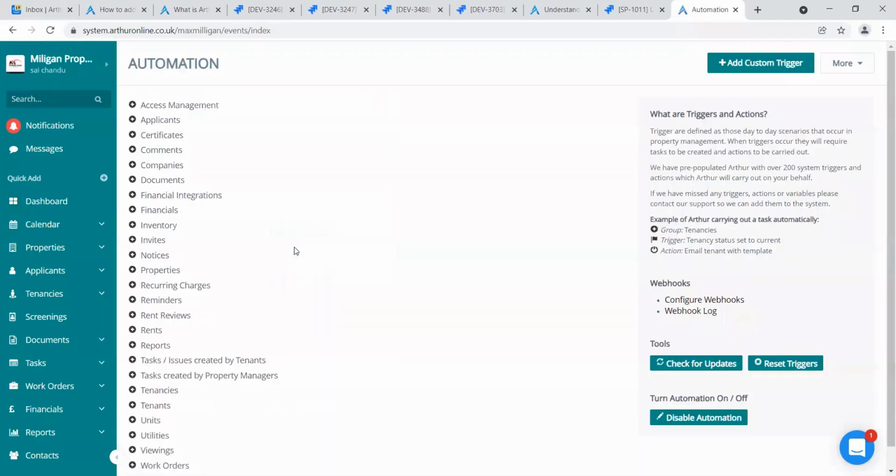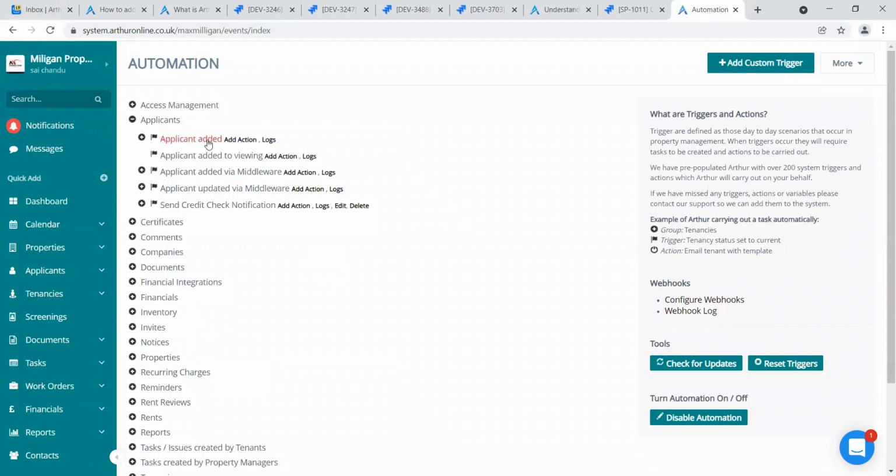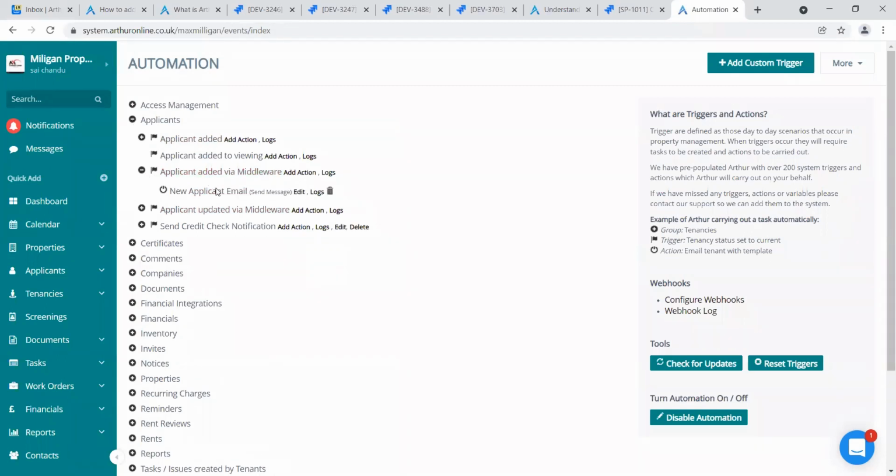Let us wait until it loads. Yeah. So this is your automation screen. And all these were the automation groups, like the name of your automations. So if you click on any of them, you can see the trigger. And if you click them again, you can see the action attached to that trigger.